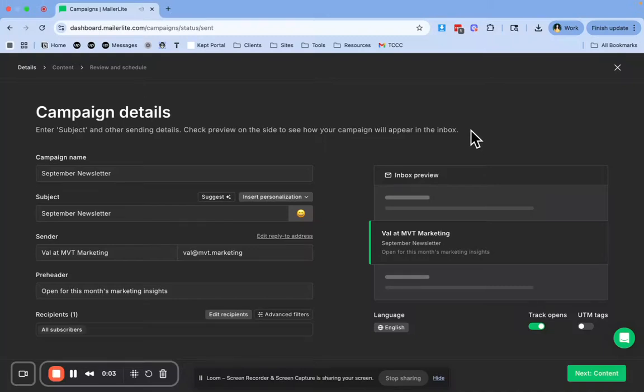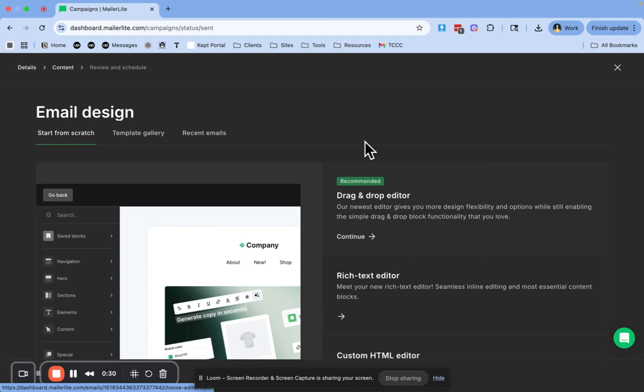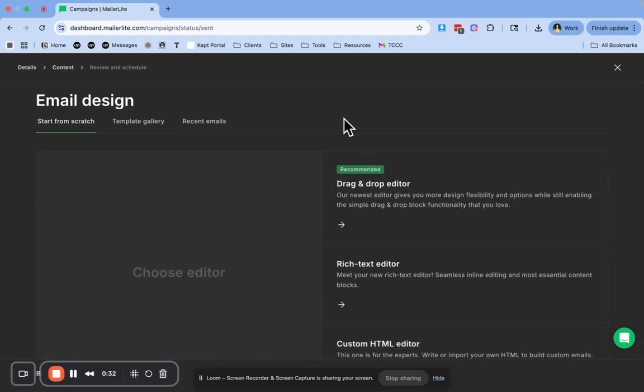Moving on to creating the content of our first Mailerlite newsletter campaign. We have all our campaign details filled out. You can see the inbox preview to the right, and we have our desired recipients selected. In this case, I also want to track opens. Next, we want to build the actual email design.